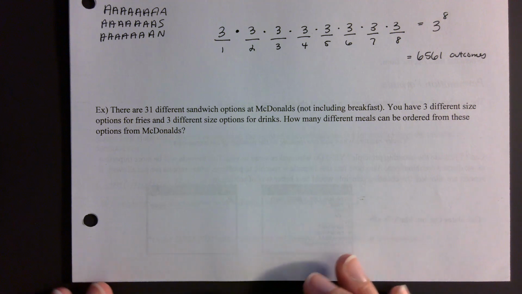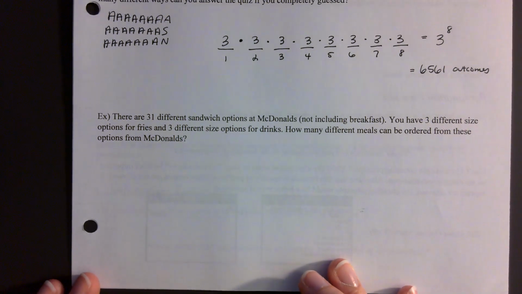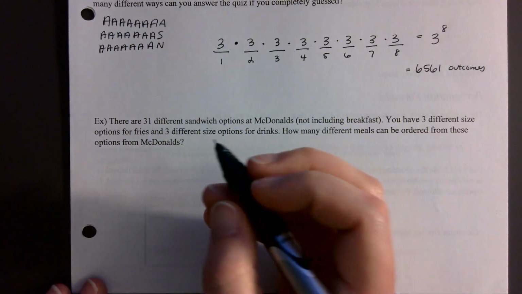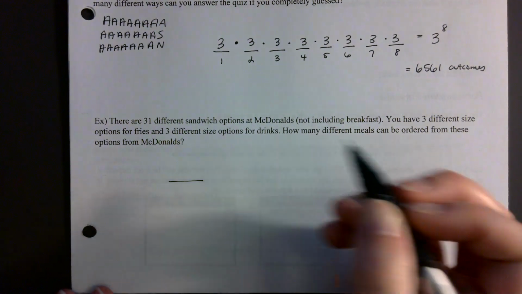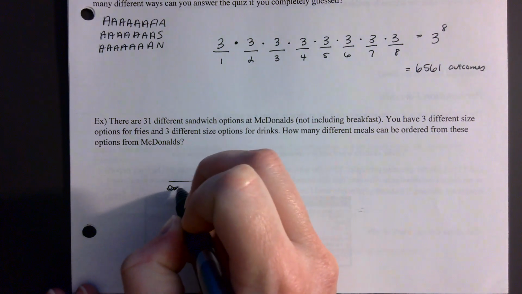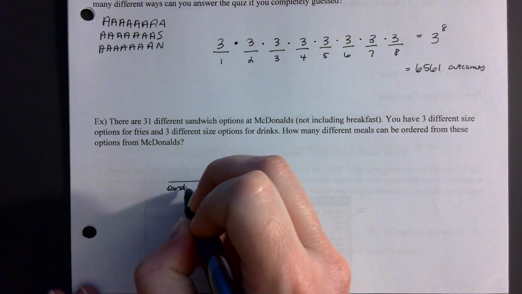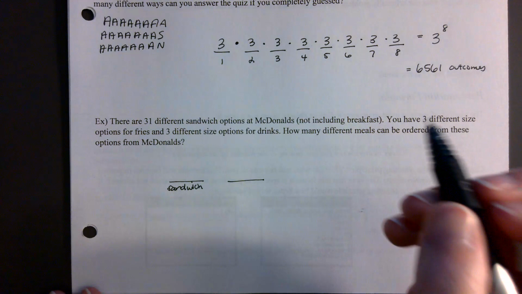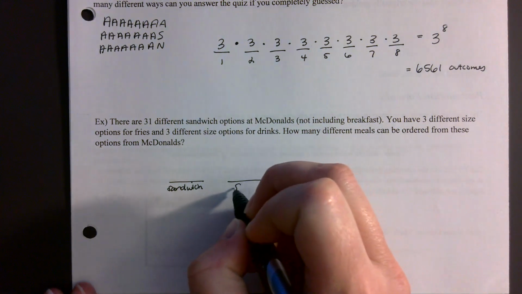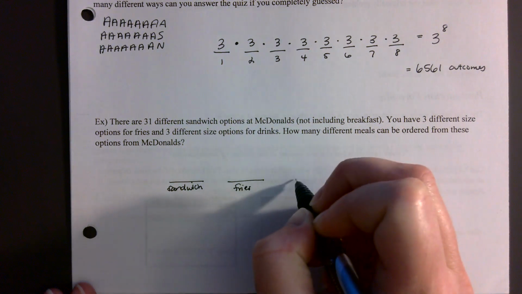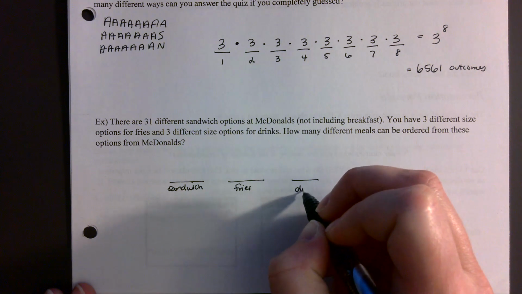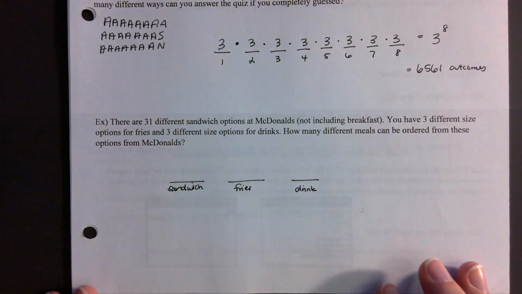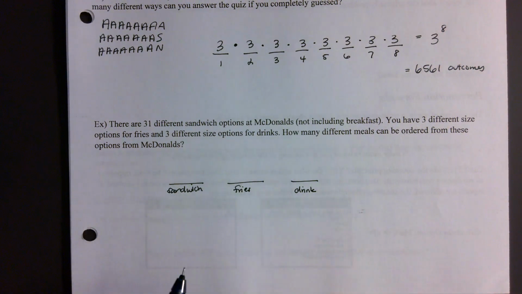Okay, so once again, we have all these different things. The first thing that we can choose from is our sandwich, what type of sandwich. The second thing that we choose is our fries. And the third thing we can choose is our drink. So these are our 3 events that are happening. So we're going to take the total number of outcomes and we're going to multiply them together.